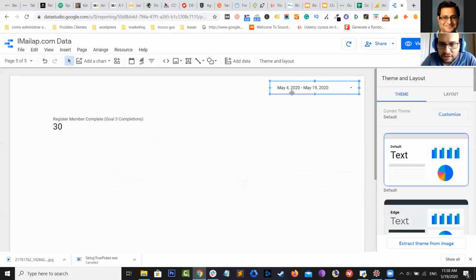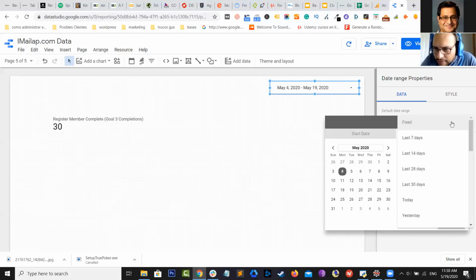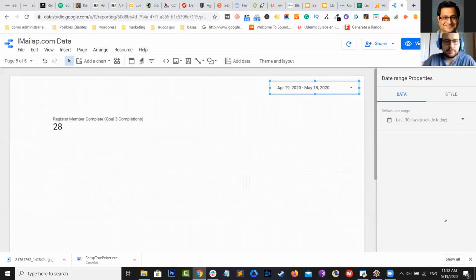The date range. Yeah, click it and change this to go where it says fixed up here. You see fixed up. Okay. And change it to last 30 days or 28 days is fine. 30 days is fine, and you can include today if you want. Okay? Now that's your member registration complete.